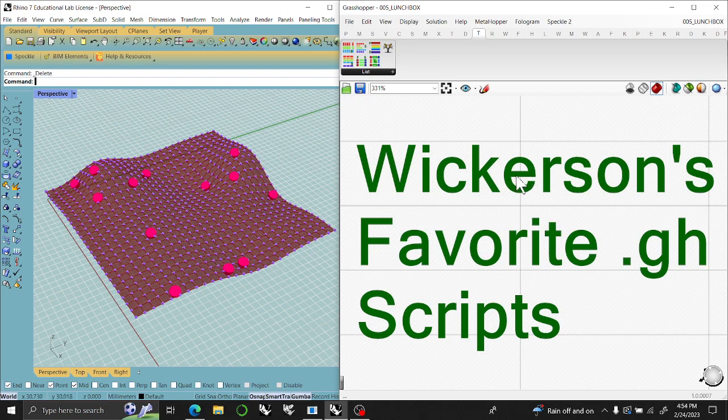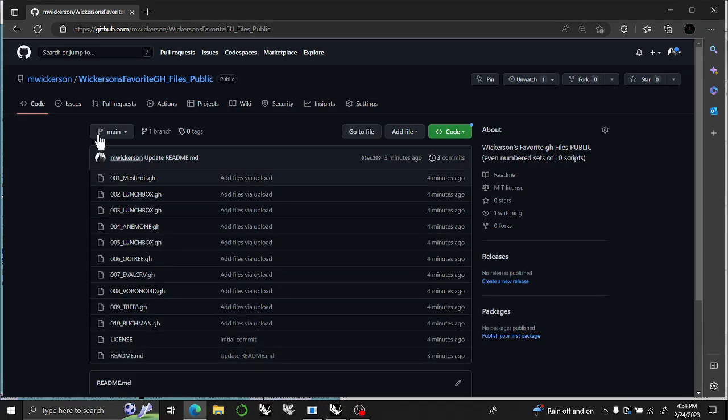So I'm going to jump in here and do the top 10 in a nutshell, and they are totally available over here on open source, Wickerson's favorites GH files public. They come from the mesh edit tools, Lunchbox for the most part, Anemone, Octree, which is Parametric House, and Tree 8 manual, and a little bit of Buckman. And there are tens of thousands of scripts that I have to get through, it seems. So let's just get started.